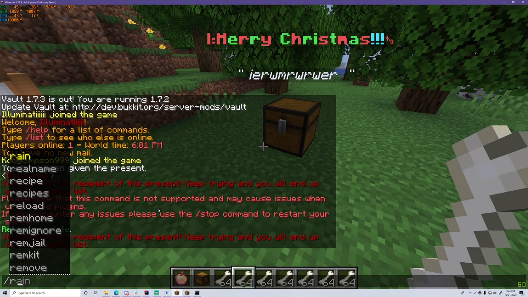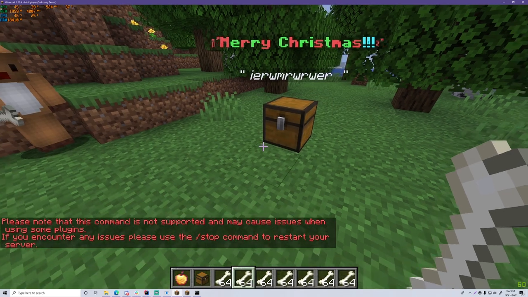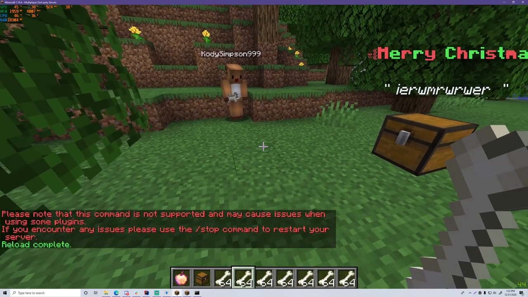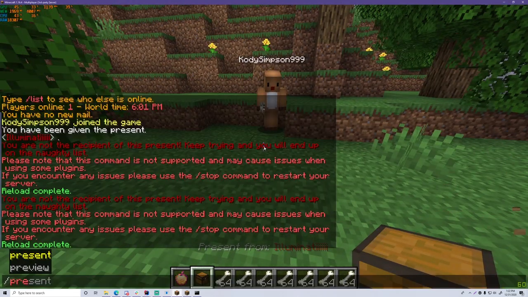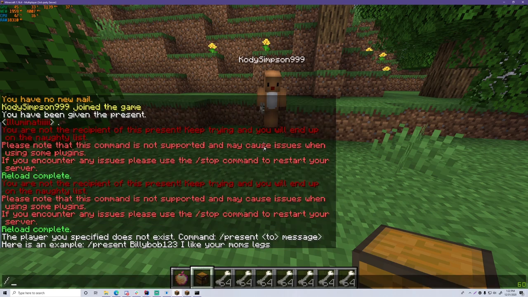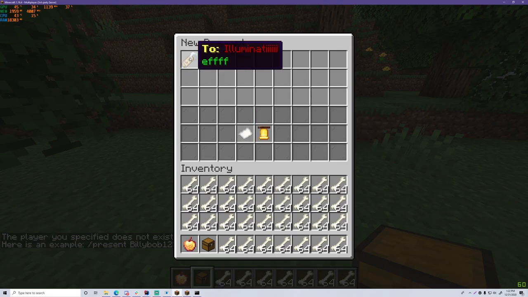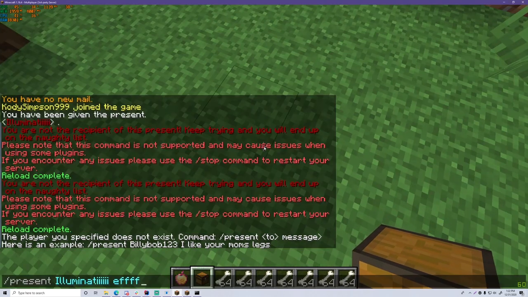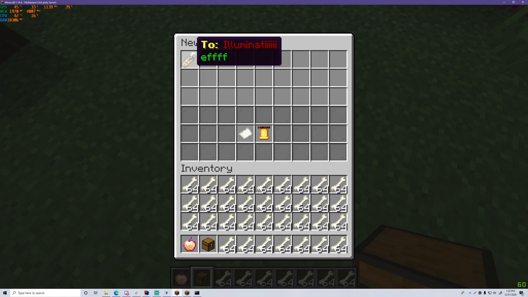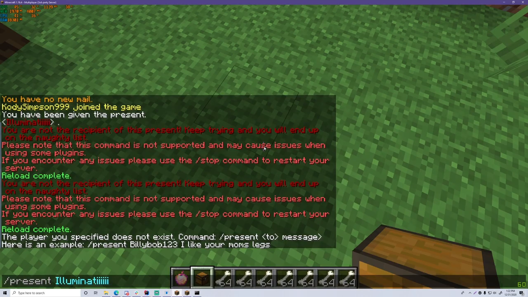All right, so let's go do reload confirm. All right, so slash present Bob, blah, blah, blah. Oh yeah, Bob's not a person, so slash present Illuminati, like that. So there we go. So now it says to Illuminati, and then the message is in green under that. There we go. And then if a message is not provided, it'll say Happy New Year. Oh, maybe not.